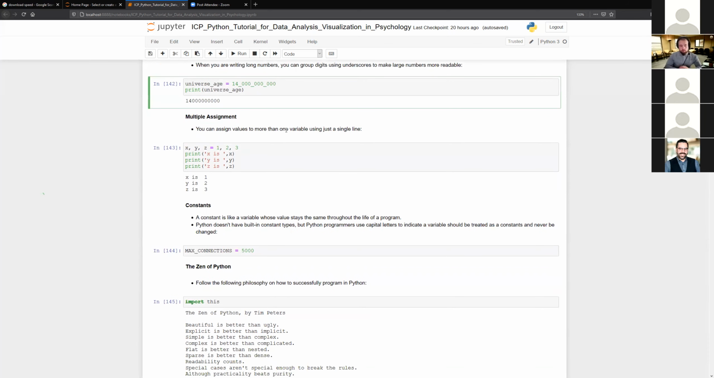You can also do multiple assignment. You can assign values to more than one variable using just a single line. Like in this case, x, y, z is equal to 1, 2, and 3. You can put the whole alphabet if you wish to, and put all the numbers you wish, and you will always get the same result if they correspond to each other.